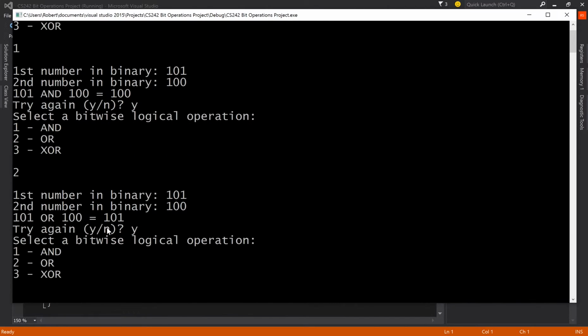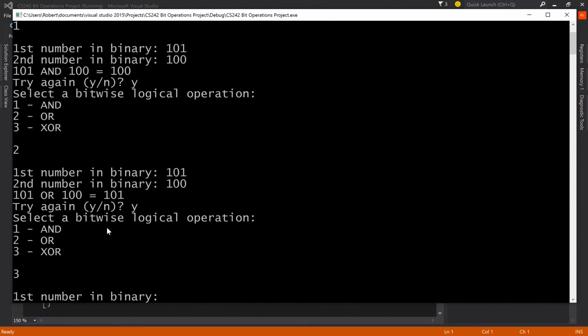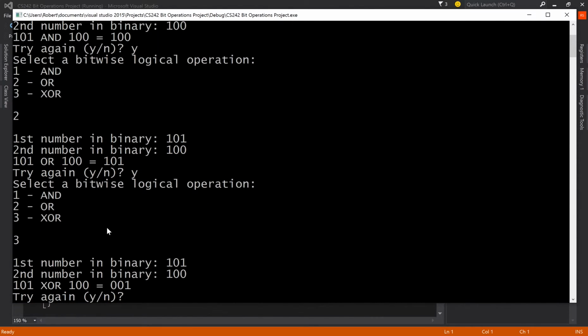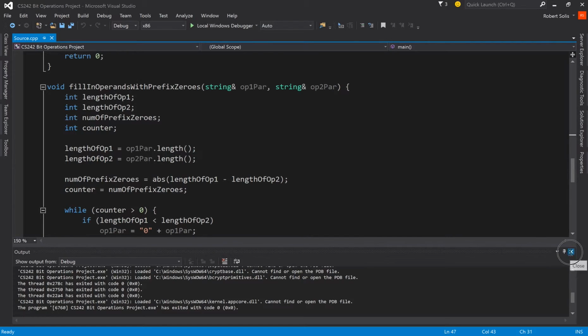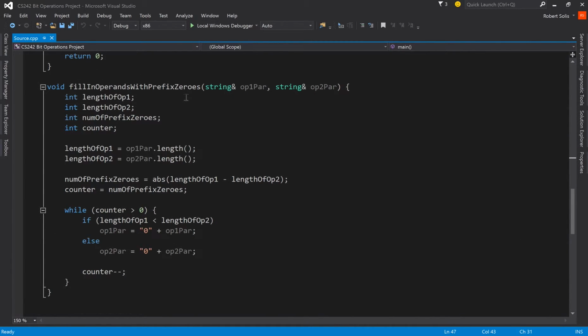All right, and then finally, let's try an exclusive OR operation with the same numbers. Now remember, for exclusive OR, if the inputs are different, then the answer is true. So 1 exclusive OR 0 is going to be 1, because there's a difference between the two inputs. Now these are the same, so that's why we have an output of 0. These are also the same, that's why we have an output of 0. Do you see those prefix zeros over here? That's why I have a function called fill in operands with prefix zeros, just in case that happens, so that all of the bits are aligned. Those first 2 bits were supposed to be 0, followed by the 1 in that previous example.